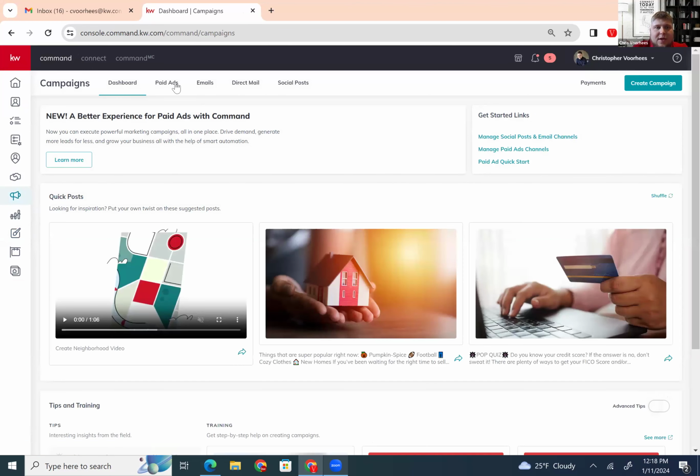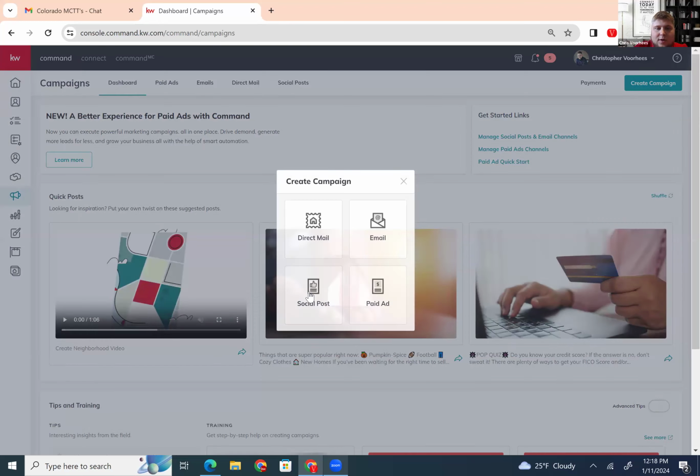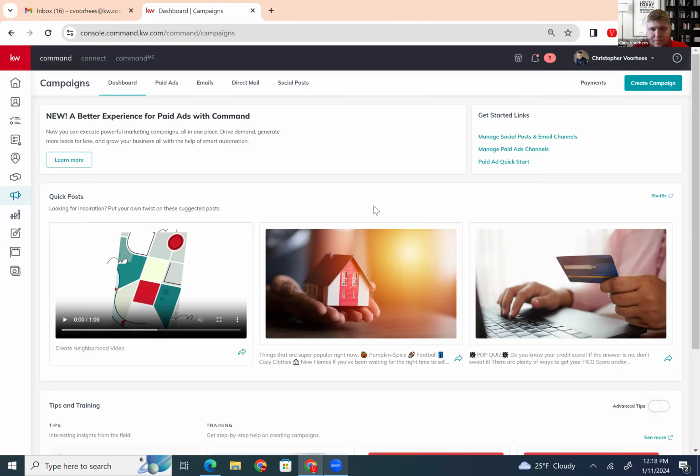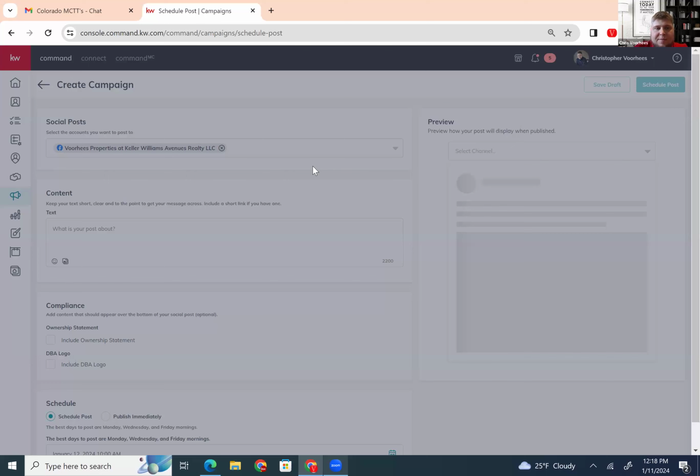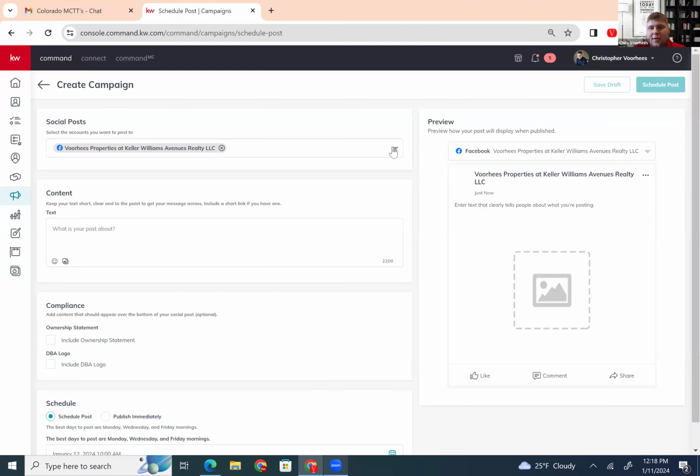So under campaigns, we have paid ads, emails, direct mail, social posts. Kind of the same options we had for our templates for the designs. So we're going to hit create campaign here, and for this one, we're going to do social post. And notice, I already have my Facebook connected, so I don't have to do anything here. Once you get your Facebook connected through the settings that we talked about at the very beginning, you shouldn't have to do anything either. It should just pop up right here, ready to go.